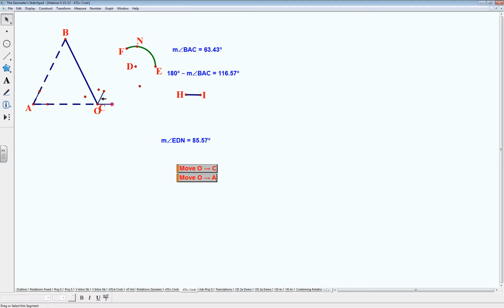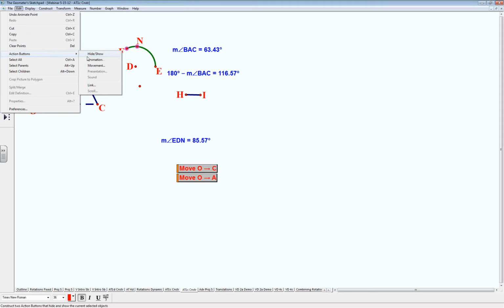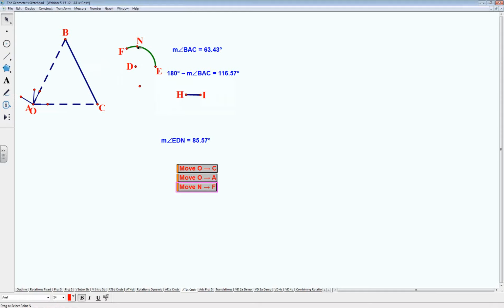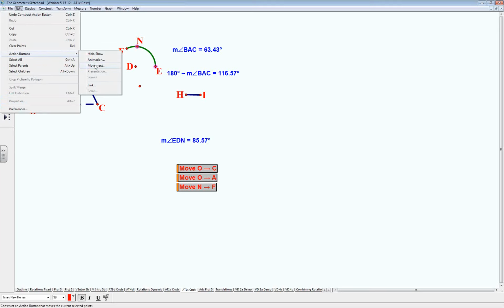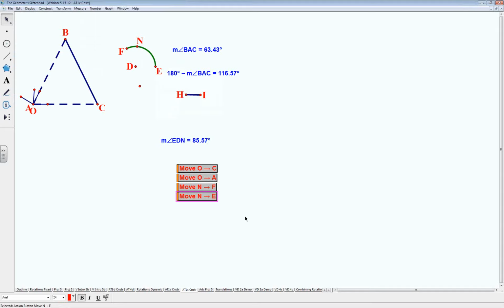So to help you see what's going on, I'm going to hide these pieces. I'm going to move there. And so now that angle is going to move, and let's create our action button. N goes to F, and N goes to E. And I have my 4 action buttons.